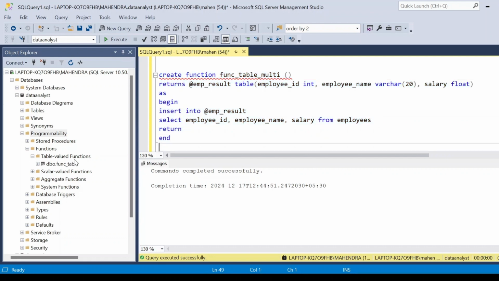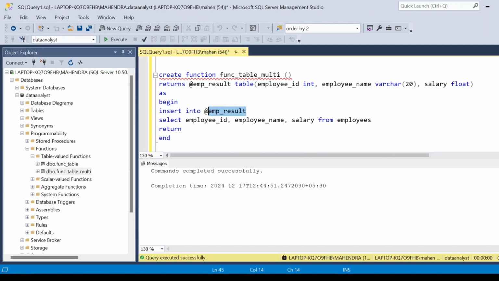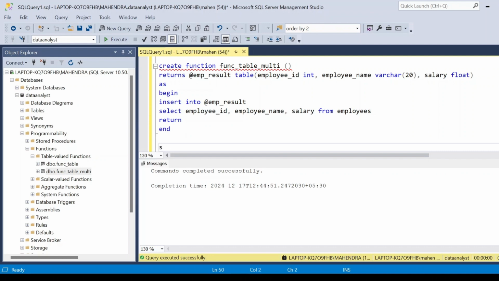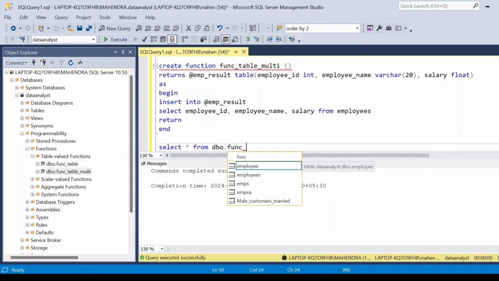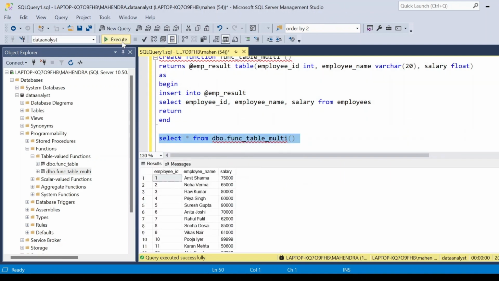Now if I go and refresh this table valued function again, it's going to show one more function, dbo.func_table_multi. So this is a multi-statement function. This is one statement, that is INSERT, and this is another statement. Now if I execute this one, SELECT * FROM dbo.func_table_multi, and execute this query, you can see this data. So here we are getting all data from the employees table.